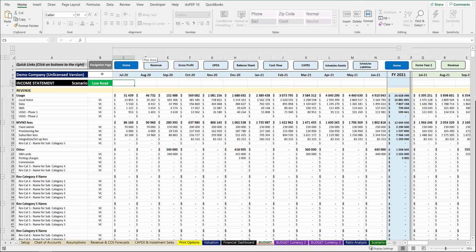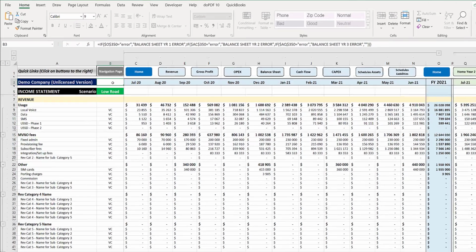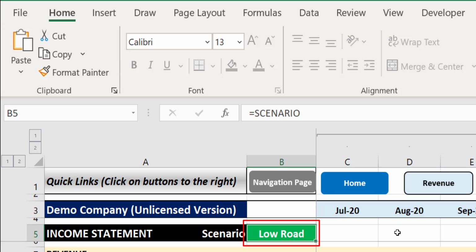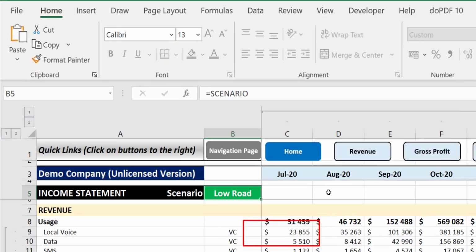As highlighted in the setup sheet and others, budget cell B3 is the most important. It must always be blank like that. If there's an error in your budget somewhere and the balance sheet is out of balance, that will be highlighted and displayed. Also, the scenario that you have currently selected from the assumption sheet will always show there. In this case, it's scenario 1, which happens to be named low road.